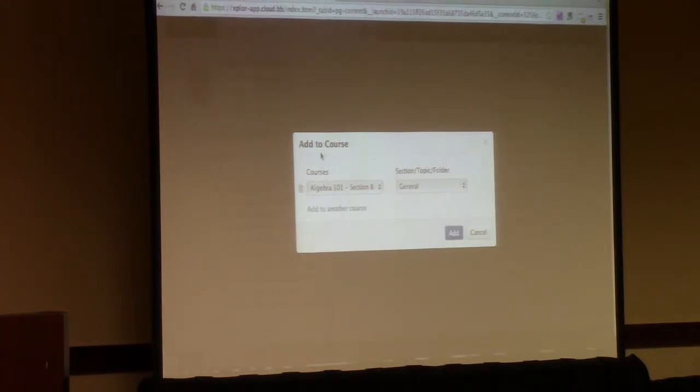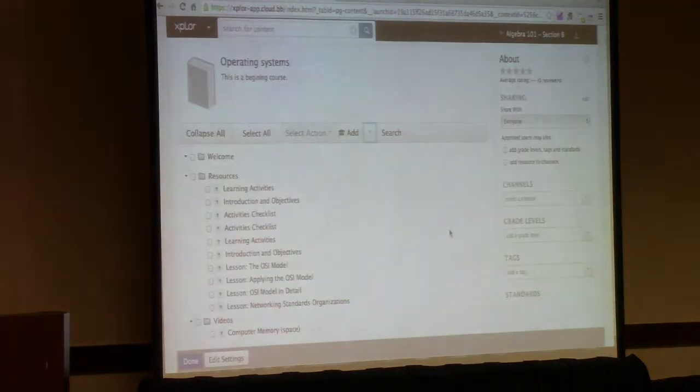Well, probably the default is you want to add these materials back into that course that I just came from. So this is the default, this is what I see here. This is the course that I did just come from. I'll go ahead and click add from here, and I get a very quick confirmation that these resources have been added to my course.